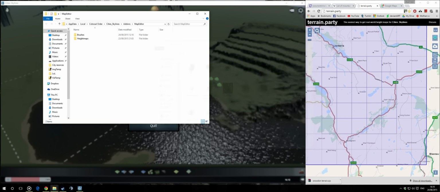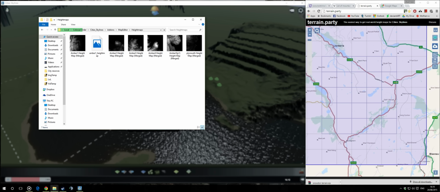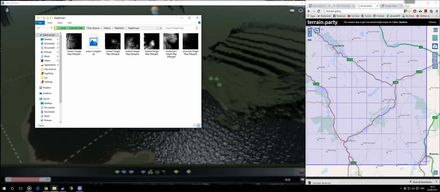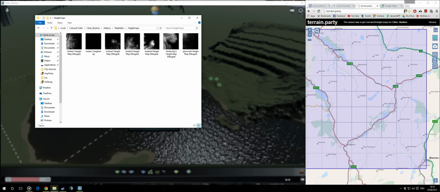Okay. Weird. So that brings us to brushes and height maps. If we go into height maps, then we can open the terrain.party export, which is a RAR file. You'll need WinRAR to open that. Oh no, it's a zip file, so you'll need something that can open zips.